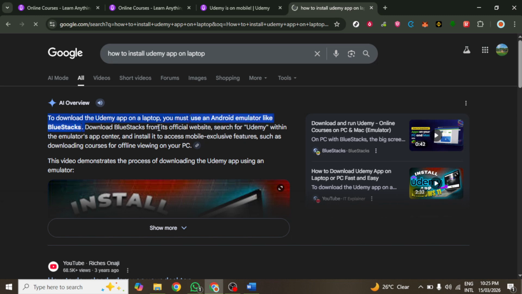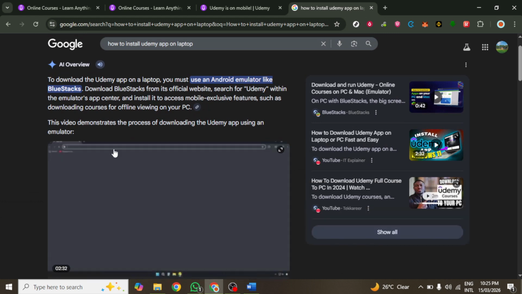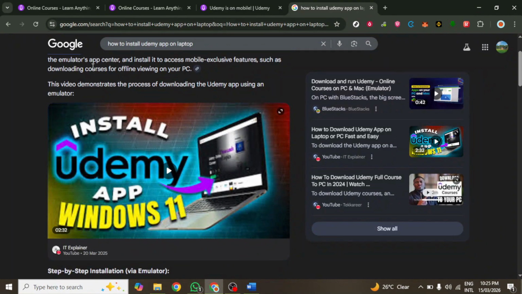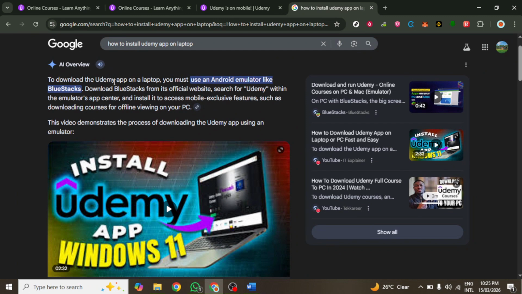After reaching the Udemy homepage, look for the login button, typically located at the top right corner of the page. Click this button and enter your credentials. Once logged in, you will have access to your dashboard where all your enrolled courses are displayed.